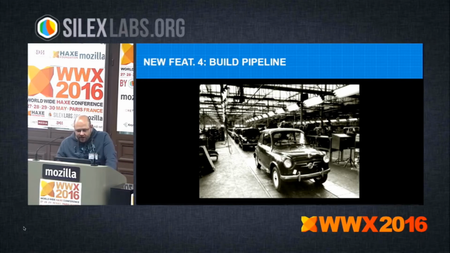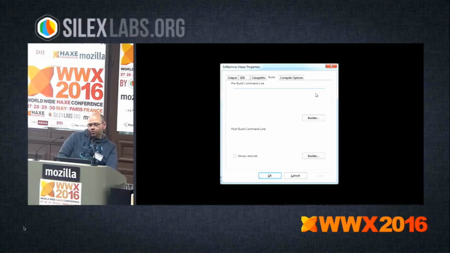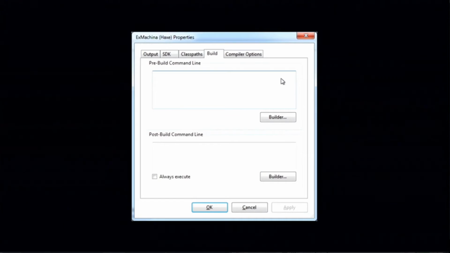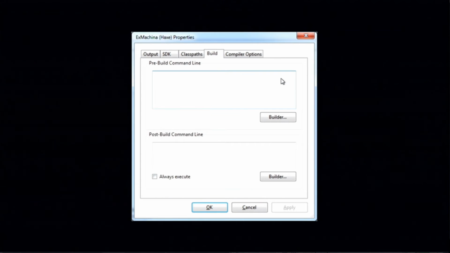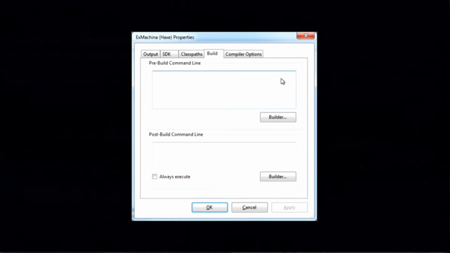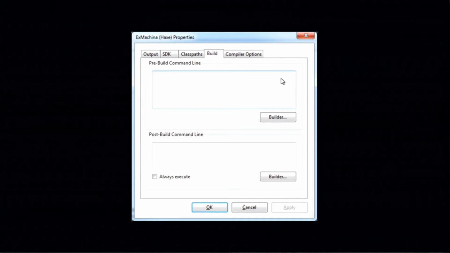The next one is the build pipeline. I don't know if you use this feature of HaxeDevelop, but when you compile a project, you have the pre-build and post-build command line. Okay, it's nice, it does its work, but it's really limited. You can do anything with the command line, but it can get quite complex. And also there are sometimes problems. Maybe you want to cancel the whole process in some step, and it's really complicated in these cases.